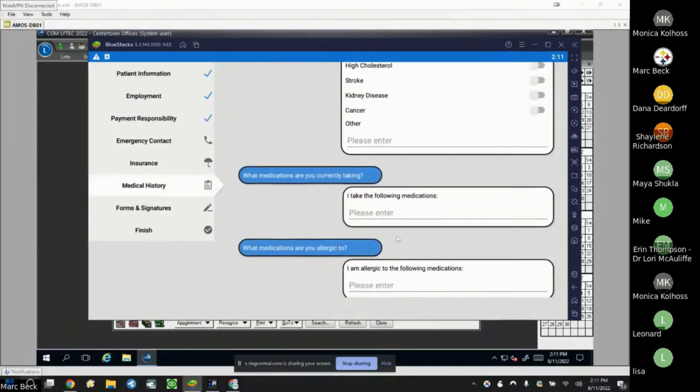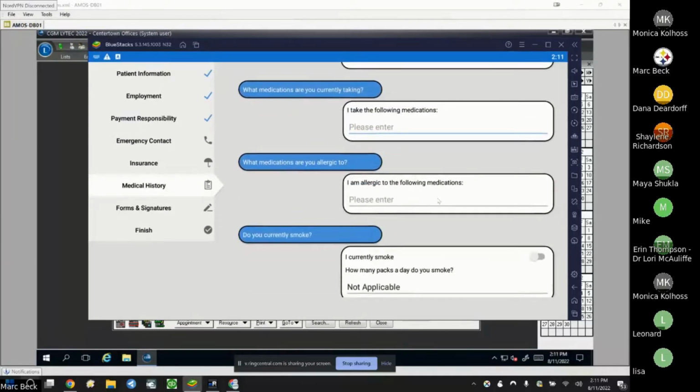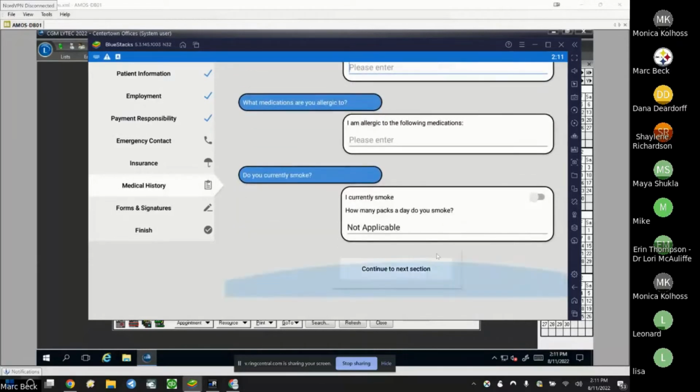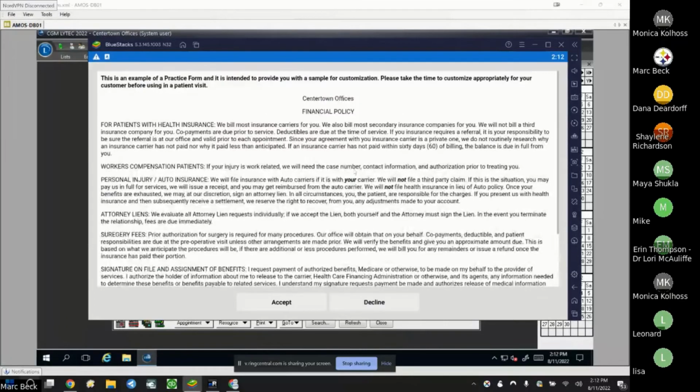And then any medications that they may be taking, you can enter that in here. Any allergies, currently smoking, and then we're going to hit continue to next section. So now we have the forms and signatures section, and here is where you can have them actually sign off on forms. So here we can review the financial policy.